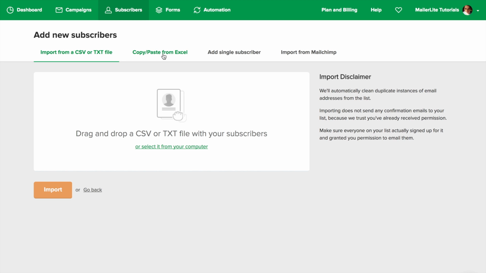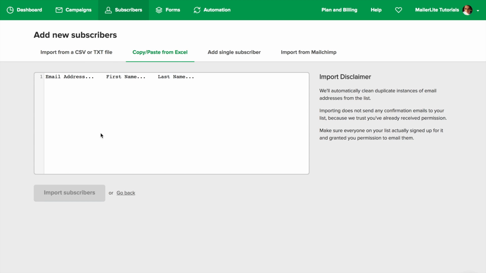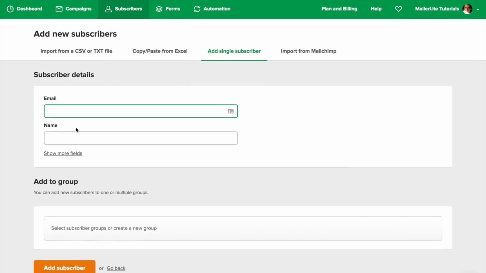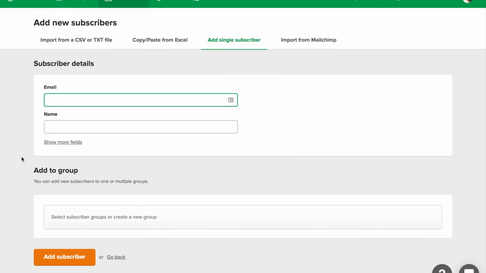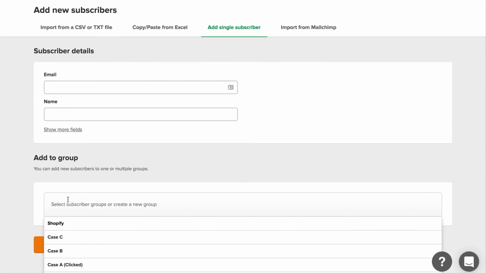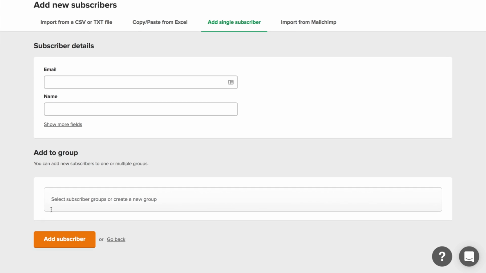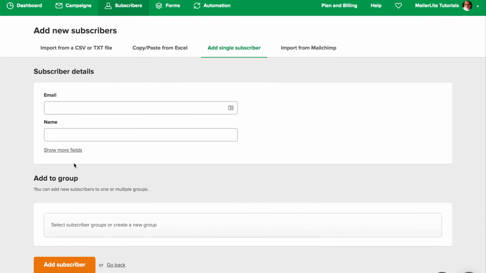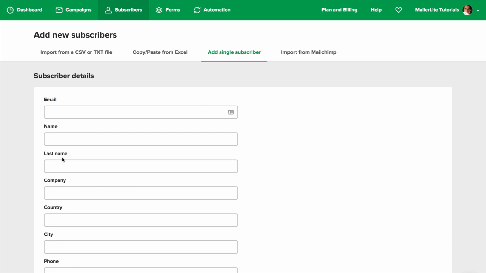The next option is to just copy and paste data from an Excel file. This also works with data from Google Sheets. The third option is handy when you just need to add one person to your list. Just type in his or her name, email. If you want the subscriber to be in a group, just create or choose one here, and click Add Subscriber. If you need to add more subscriber information, just click Show More.